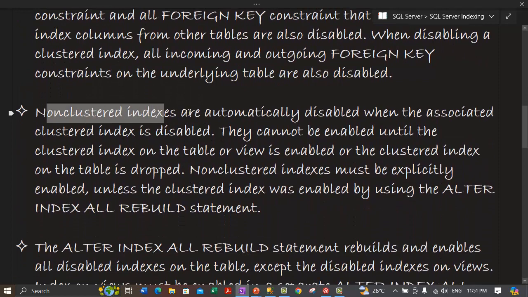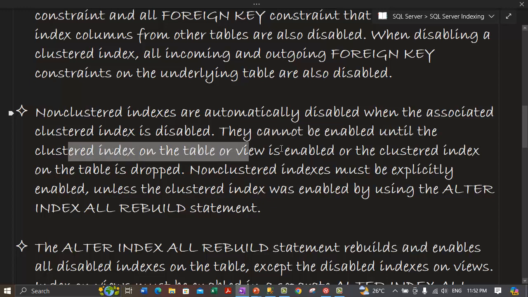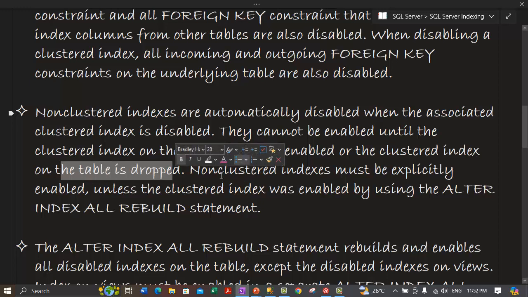Now let's talk about non-clustered indexes. Non-clustered indexes are automatically disabled when the associated clustered index is disabled. If they are associated with the clustered index on a table, they also get disabled. And they cannot be enabled until the clustered index on the table or view is enabled, or the clustered index on the table is dropped.